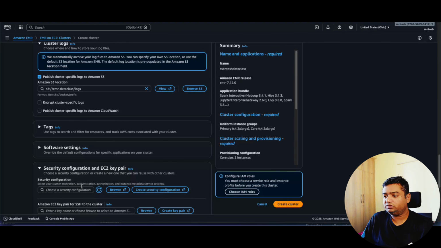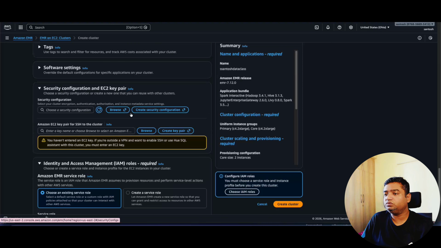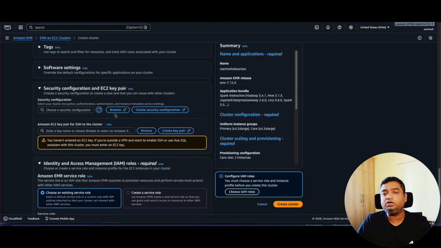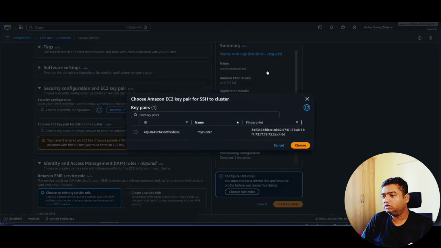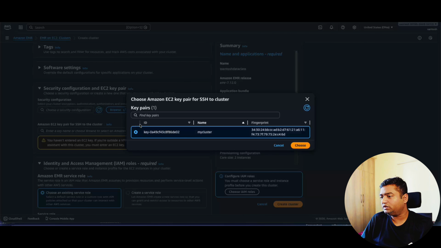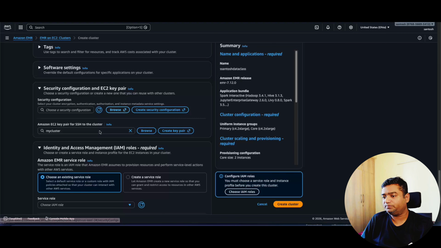Now tagging is something different. Now there is an EC2 key pair. When you have created the EMR cluster, you need to log in to the EMR cluster with the EC2 key pair, as we discussed when we were discussing the EC2 setup. I'll browse and see whether I have a key pair created. I have one already created. I'll choose this one. The name is my cluster.